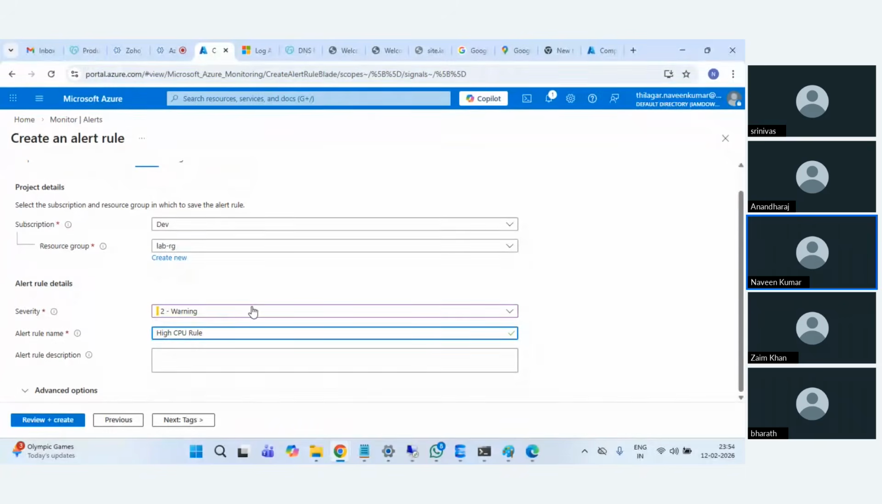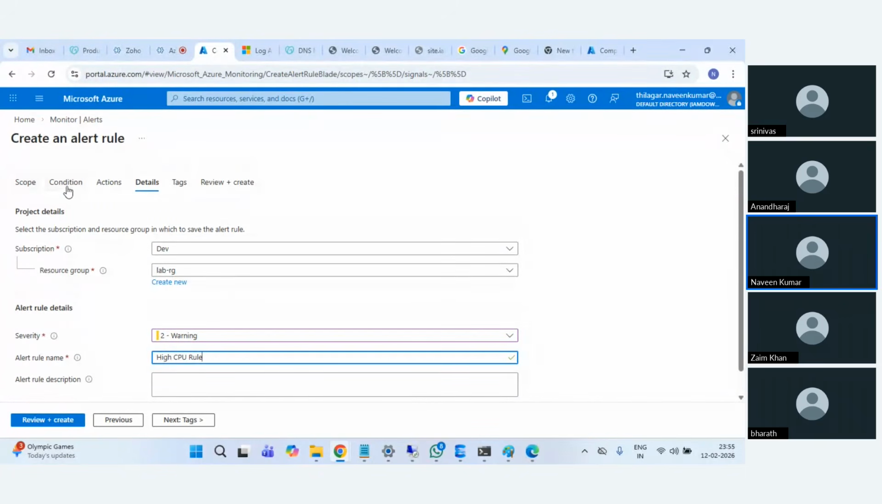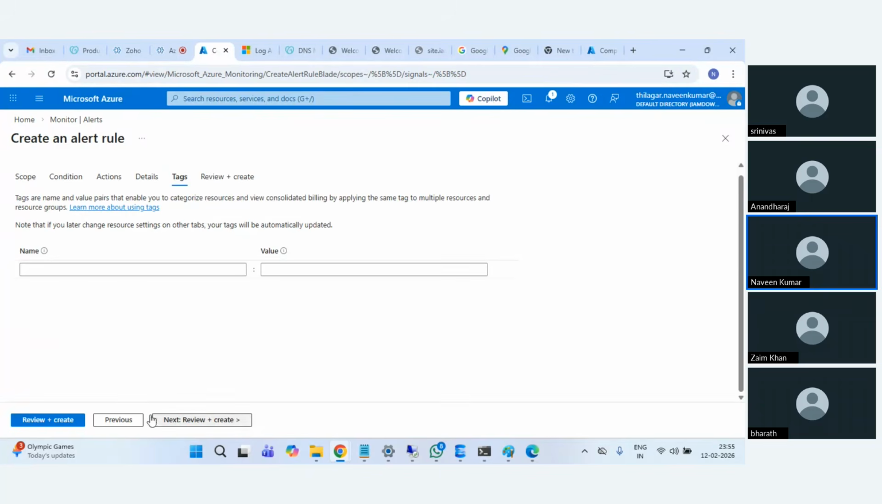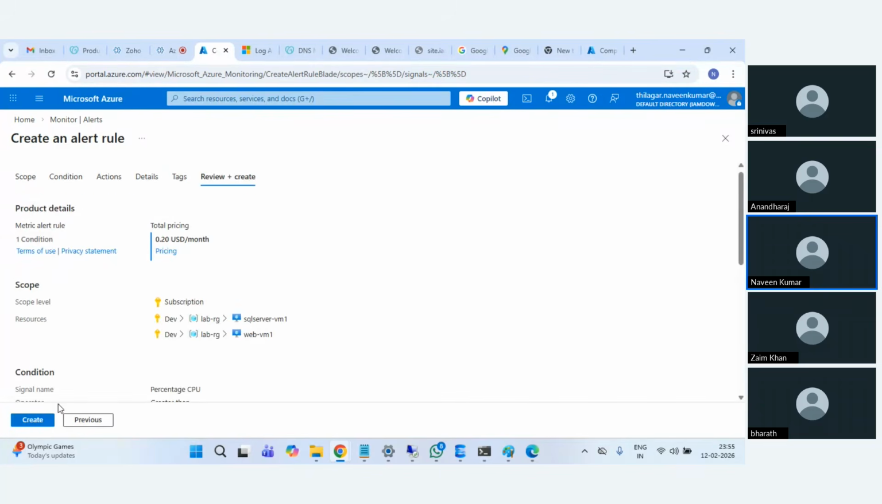Okay, this is the alert rule. Whatever we have given before: first we have set the scope, then the condition for when it has to alert, and the action, to whom we are going to alert, and you are finalizing the details here. Okay, the next one is tags. Let's review and create.